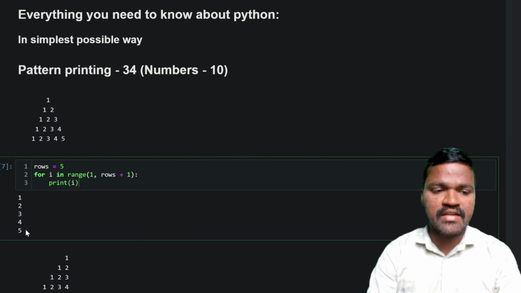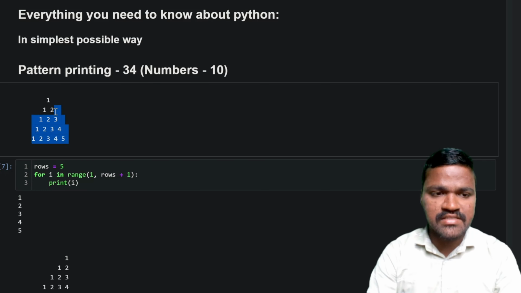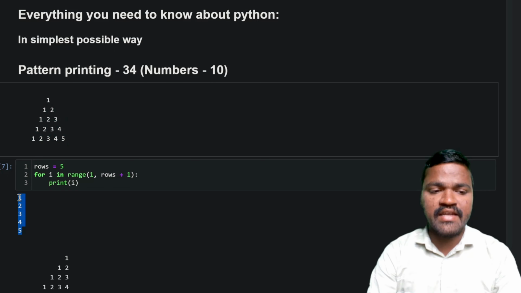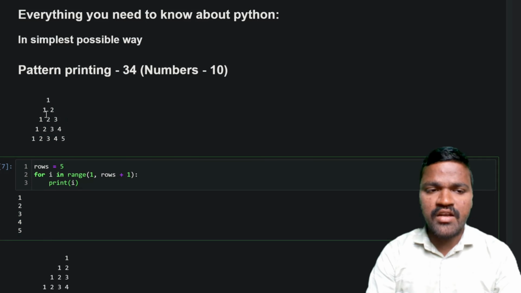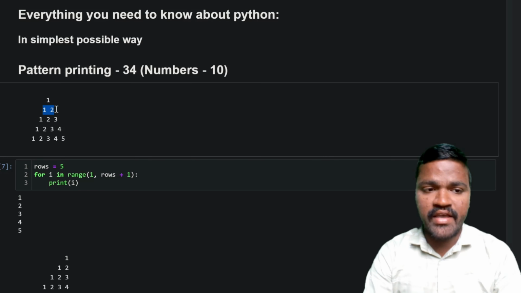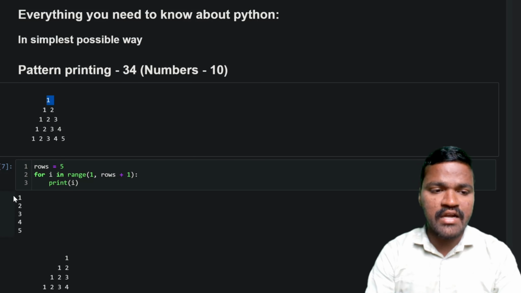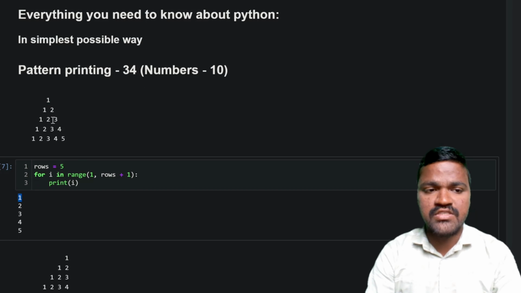If you compare this particular i result with this particular pattern, we are getting the values 1, 2, 3, 4, 5 in the last line of this pattern. By observing this pattern and this i result, we can conclude that on each row we are starting with the value 1 and we are going till the value of i, right? In the first row, we are starting with 1 and going till the value of i, which is 1. In the second row, we are starting with 1 and going till the value of i. In the third row, we are starting with 1 and going till the value of 5.